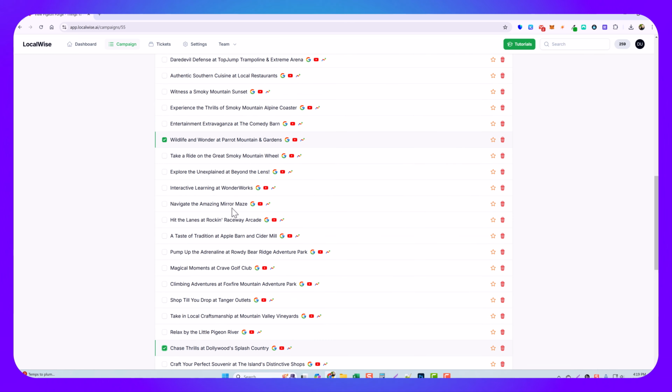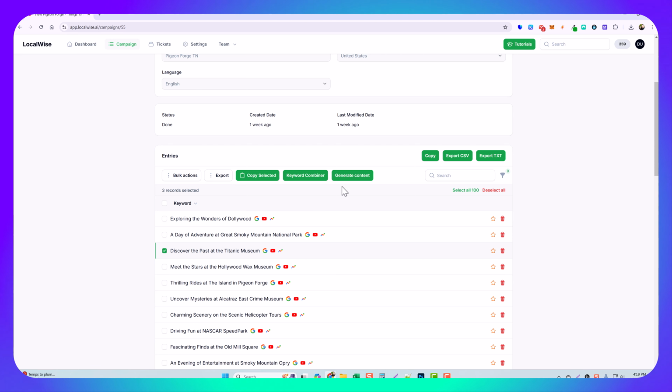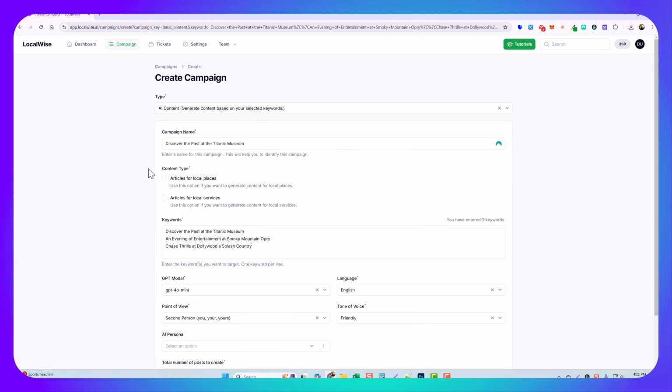Now that we have these 3 articles selected, we're going to scroll to the top, click on Generate Content, and it's automatically going to take us back and start a new campaign for the AI content. But now you can see it gave it a name already based upon one of the titles down here in our keywords that we imported. It also automatically imported these 3 titles that we chose from the previous screen.